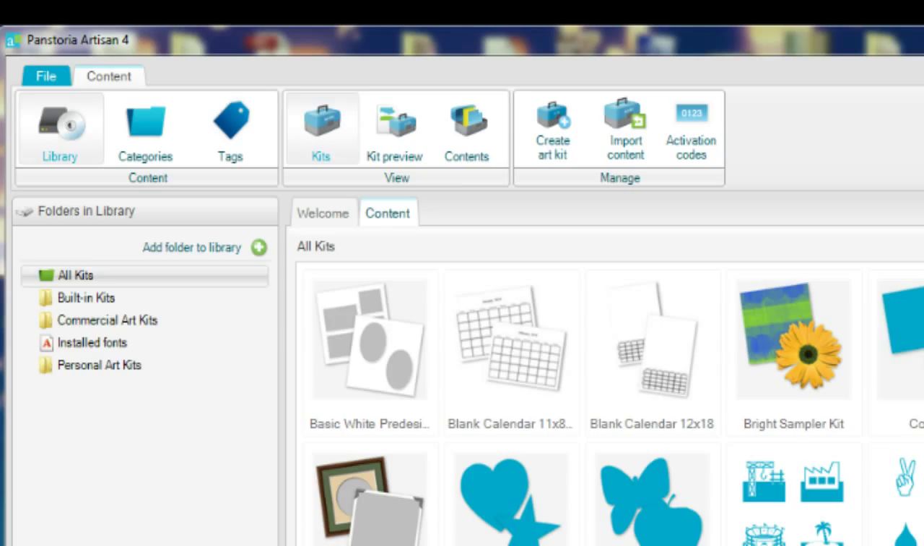So here we're in the main library view. You can see the folders down the left-hand side. You have all kits, built-in kits, those are the ones that come with the software, commercial art kits, installed fonts, and personal art kits. Now, my personal preference is to set up my own folders for each individual designer because that helps me keep things straight.